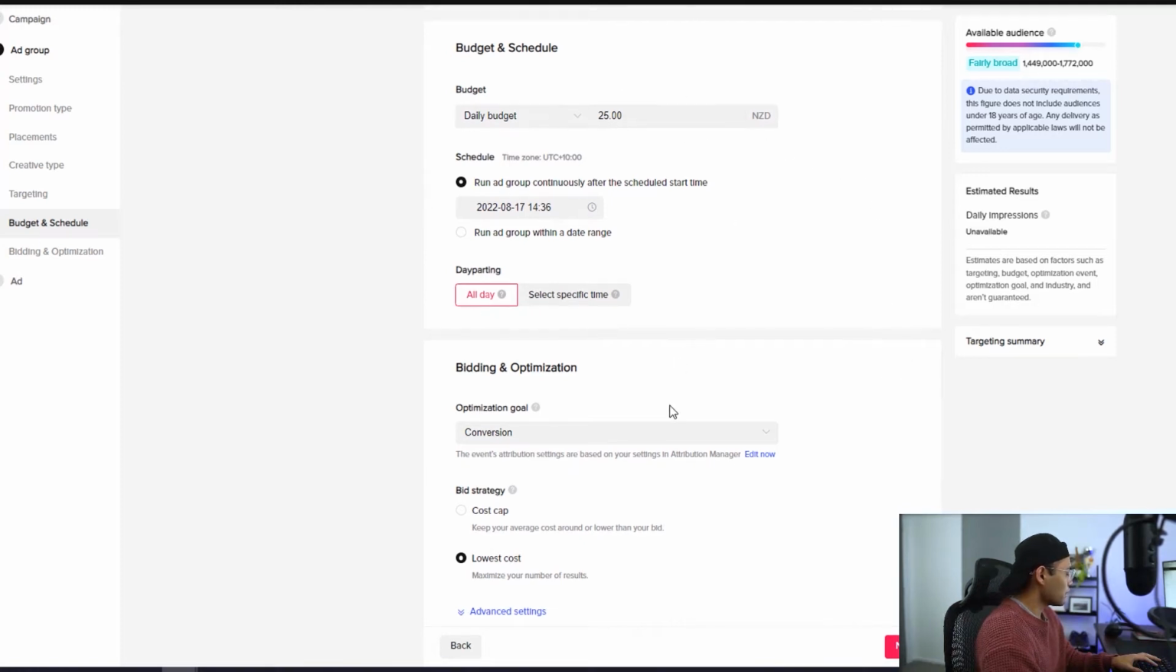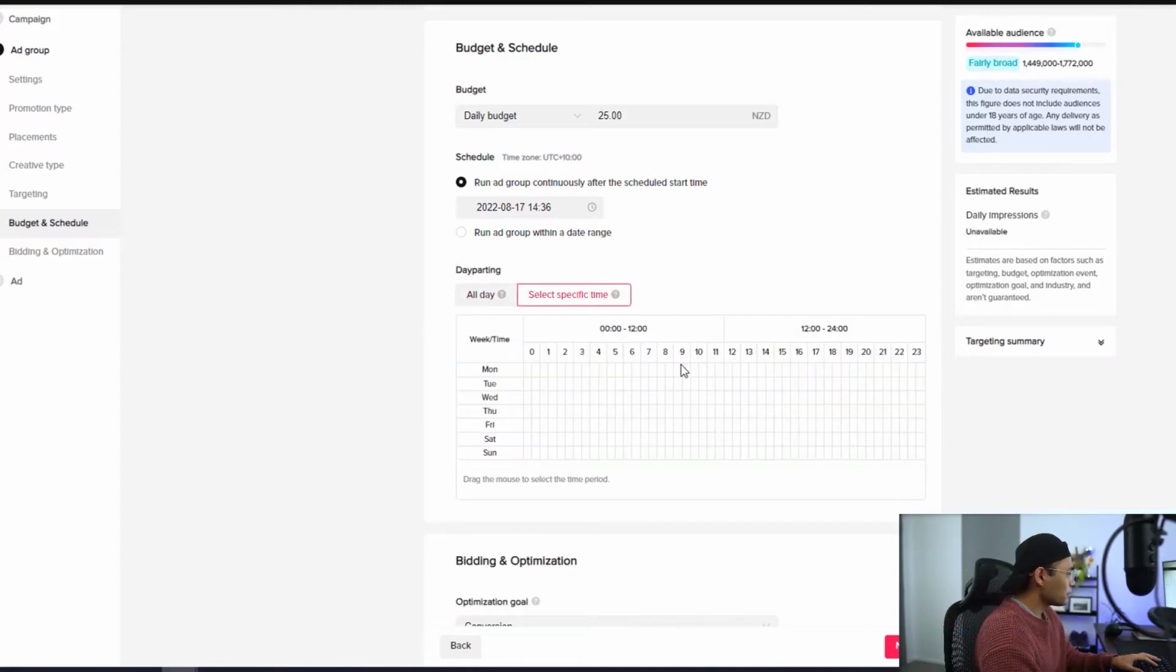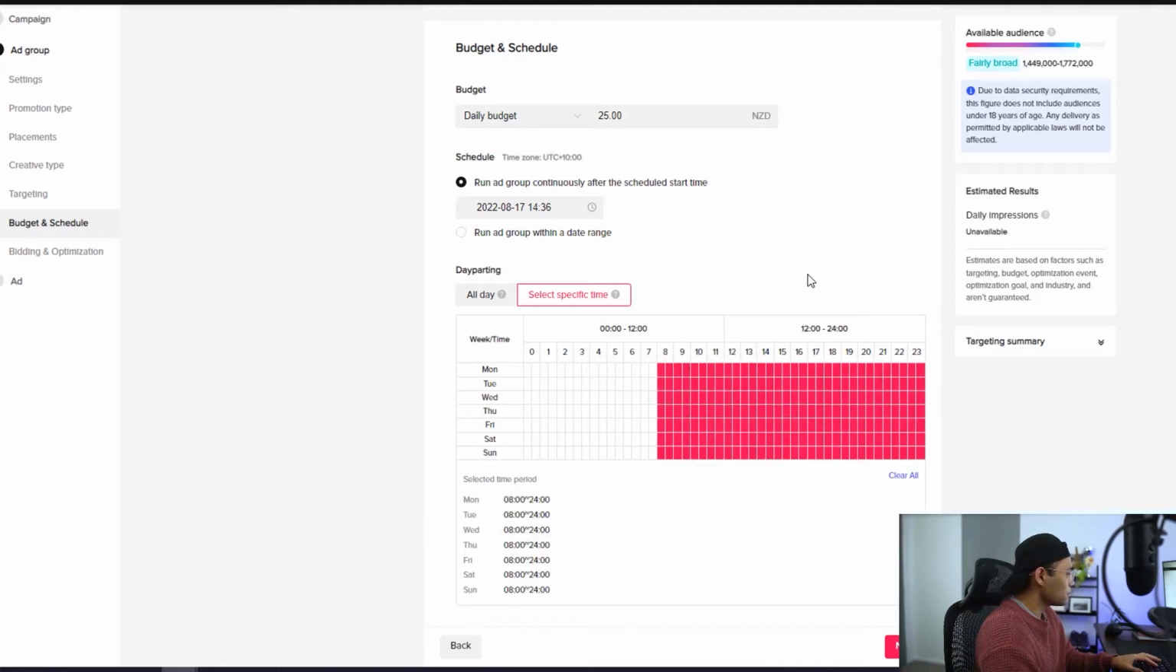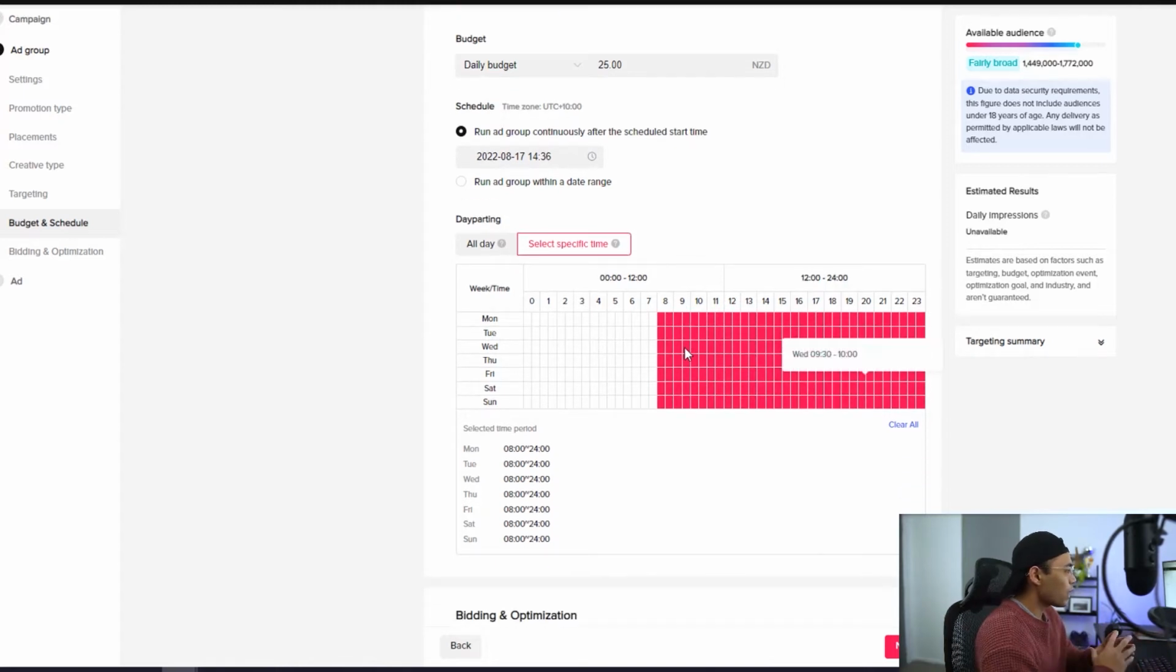So in this case, what we like to do is we do day parting as well. This is very important. We like to do 8 o'clock to midnight or 9 o'clock to midnight. It doesn't really make a difference whether it's 8 or 9. But the reason why we do day parting is because it allows us to spend budget where people will definitely or most likely purchase from us. So you're increasing your chance of getting a purchase around this time.